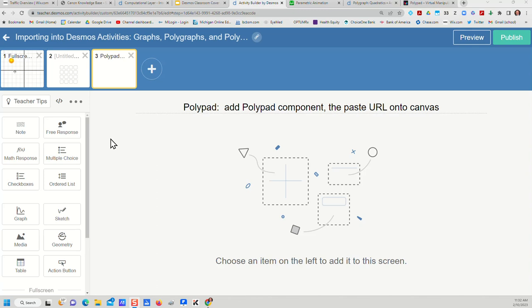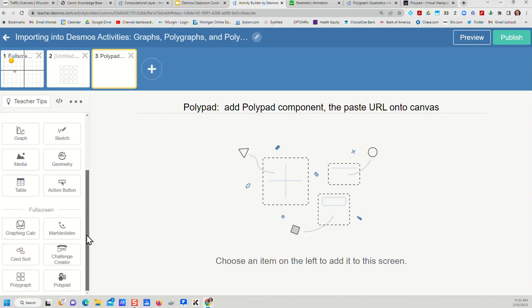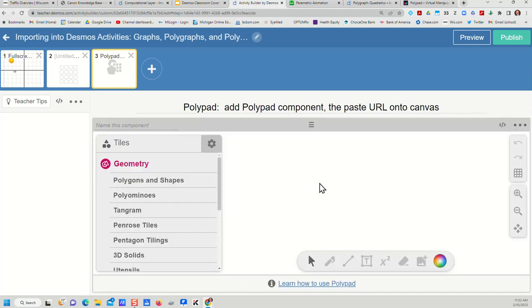Our third example is going to look at how we can import a polypad that we've created in our Mathigon account and add it to a Desmos activity. So here I've got a blank screen created and my directions on the top. We're going to add the polypad component, and then we're going to paste the URL from the existing one onto this canvas. So before I can paste, I need to add my polypad component. So that's down here in the lower right. And here's the canvas I'll paste into, but first I have to get the URL for that.